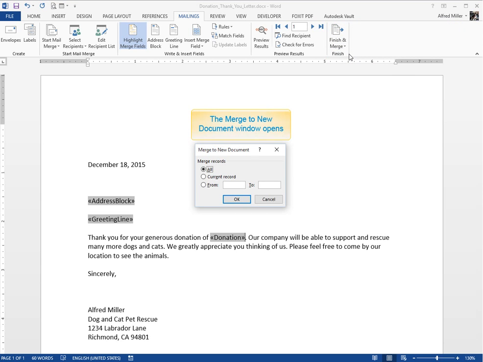The Merge to New Document dialog box opens with three choices: to merge all records, just the current record, or a certain number of records starting from a certain record to another record. Make sure the All option is chosen. If not, click it. Click OK.